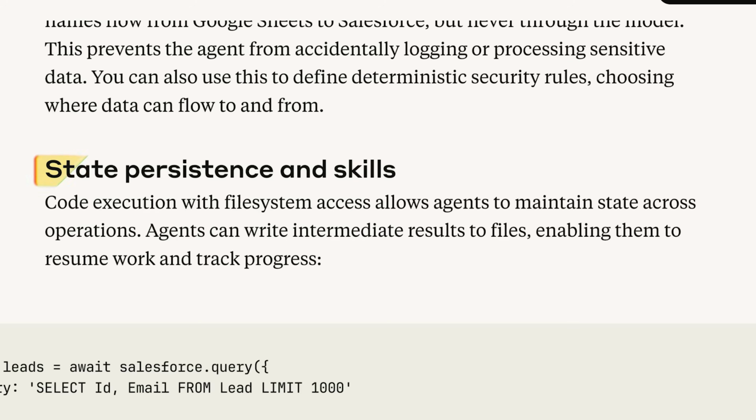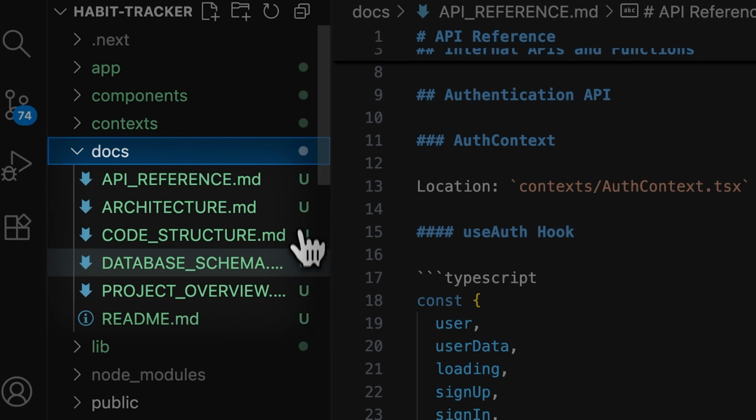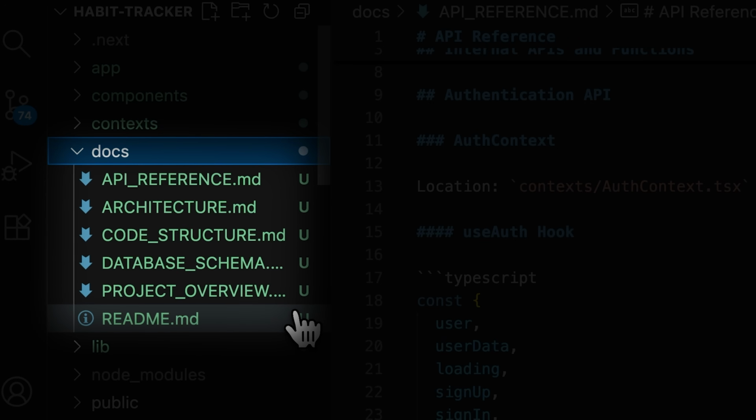The final benefit is state persistence and skills. With the memory tool, the agent can save working code and intermediate results as files, allowing it to maintain state across operations and pick up execution exactly where it left off. This approach closely resembles Claude Skills that were released earlier.